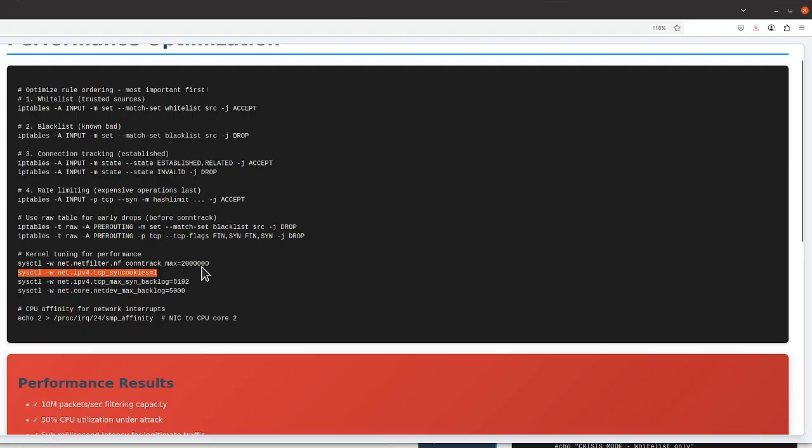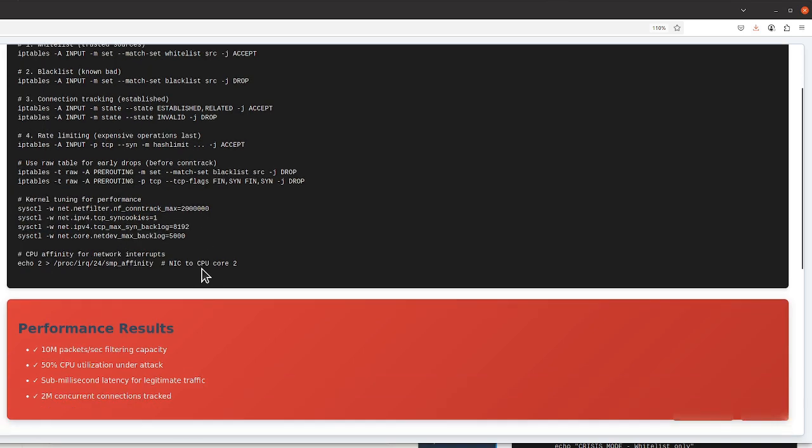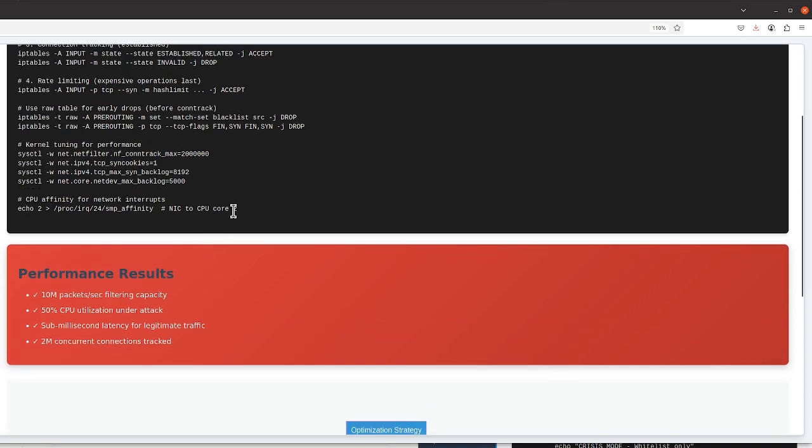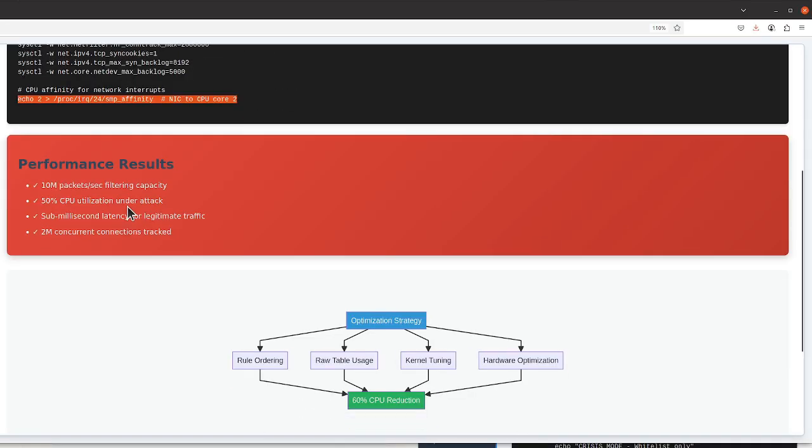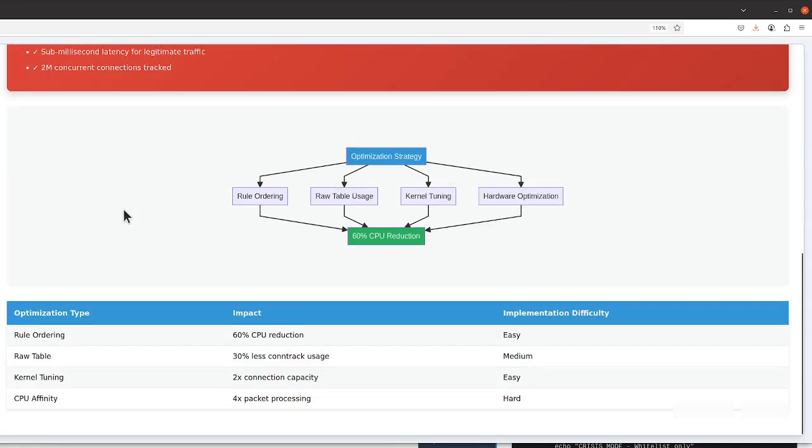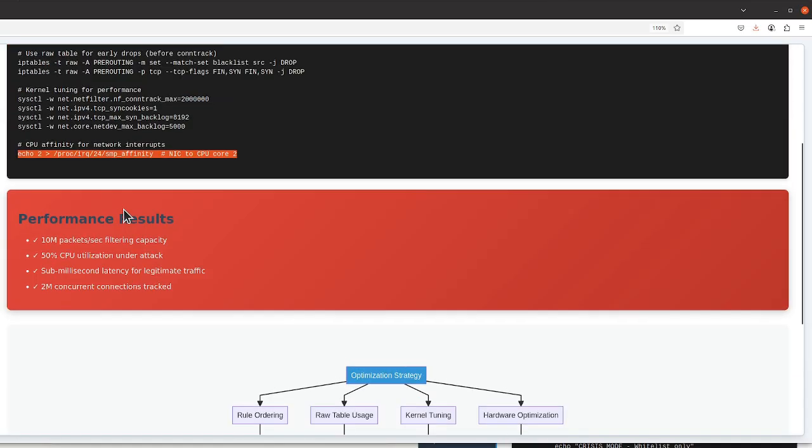Hardware optimization often gets overlooked. CPU affinity pins network interrupts to specific cores, preventing cache thrashing. With multiple NICs, I distribute them across CPU cores. Receive side scaling, RSS, spreads packet processing across cores. On a 16-core server, proper interrupt distribution improved packet processing by 4x. Disable hyperthreading for network-intensive workloads. Real cores perform better than logical ones.